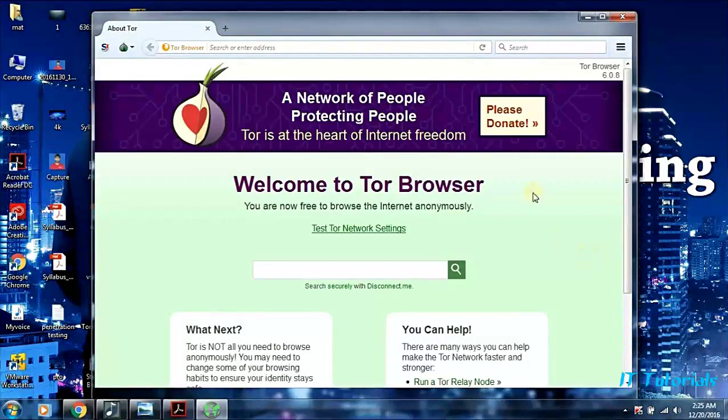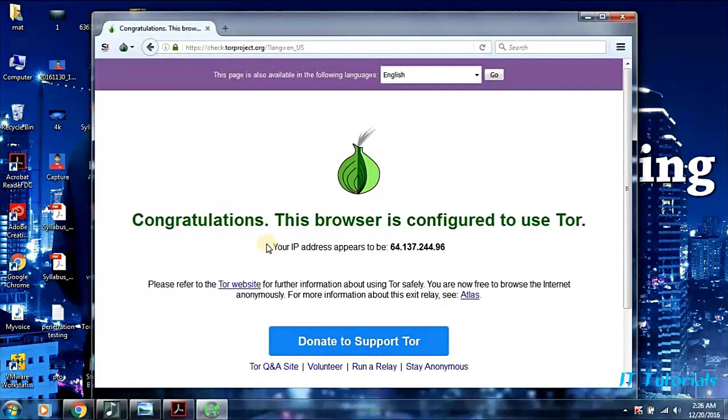Okay, as you can see here, the window has opened. To check whether the browser is completely anonymous or not, you just need to test the Tor network settings, and it will congratulate you that this browser is configured to use Tor, and show the IP address of the proxying nodes that Tor uses.